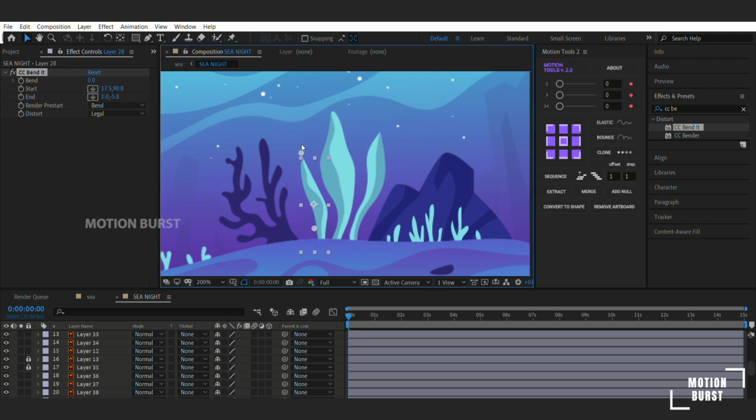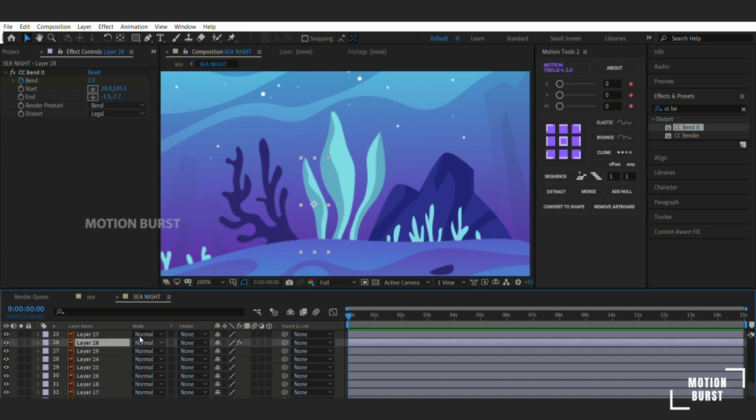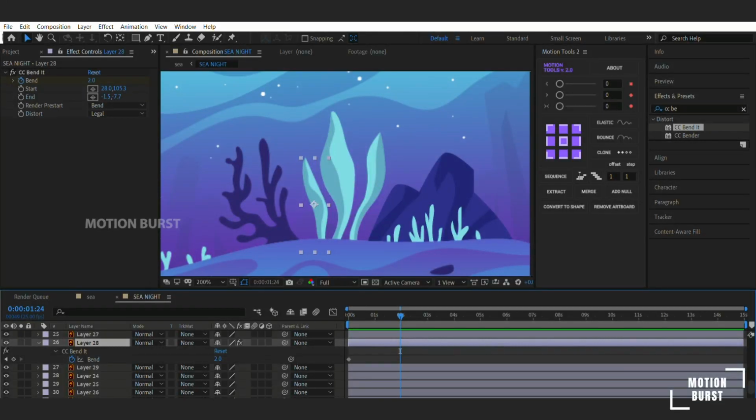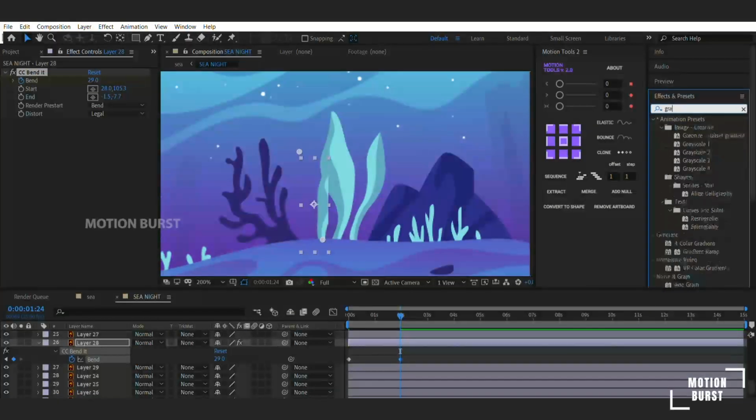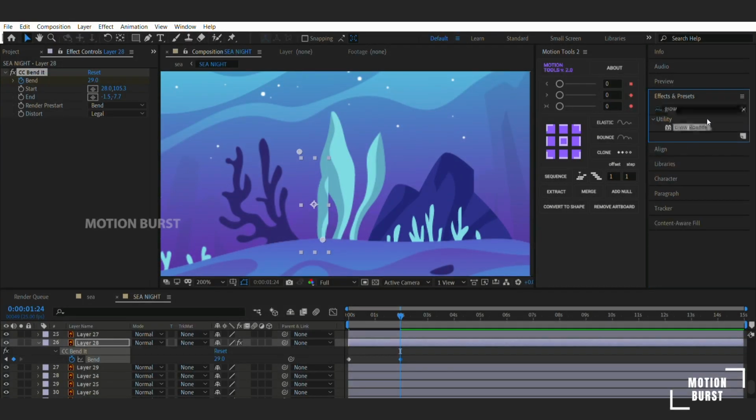Adjust the starting and ending points. Set the time indicator to 0 seconds and add a keyframe to the bend. Then add another keyframe at 2 seconds and adjust the bend value. You may notice some parts being cut off. To fix that, we can use another effect called Grow Bounds. Search for it in Effects and Presets, place it on top of the CC Bend It effect, and adjust the pixels value.